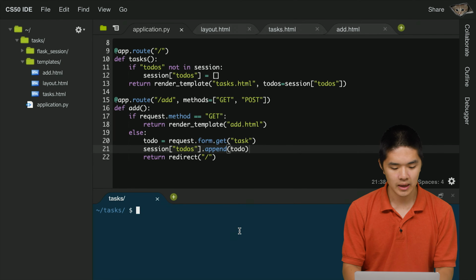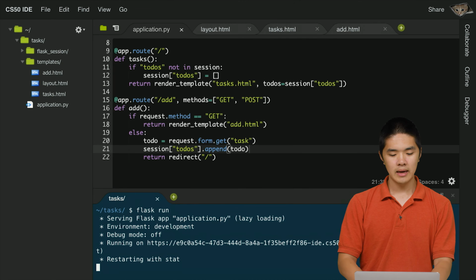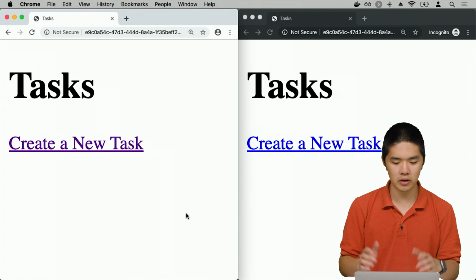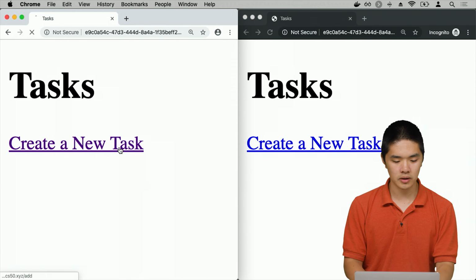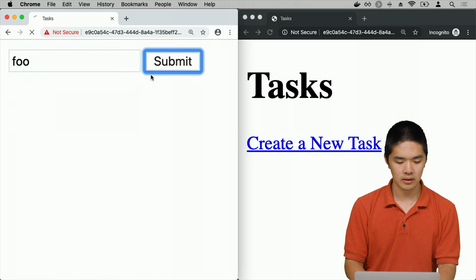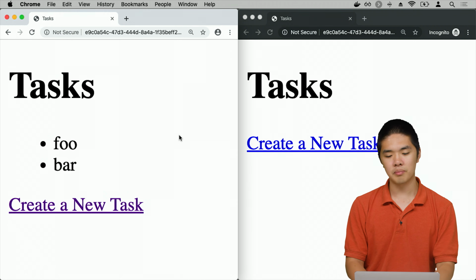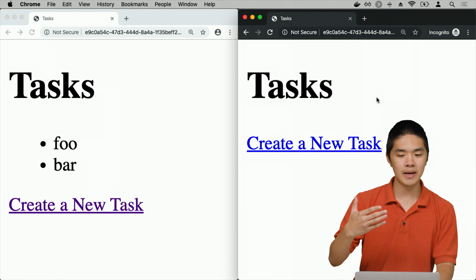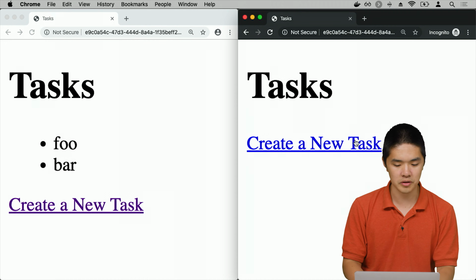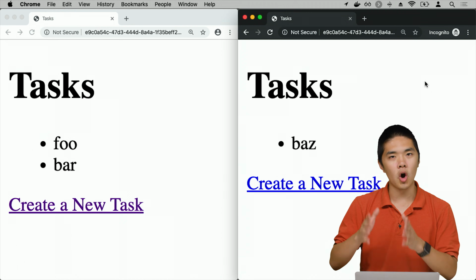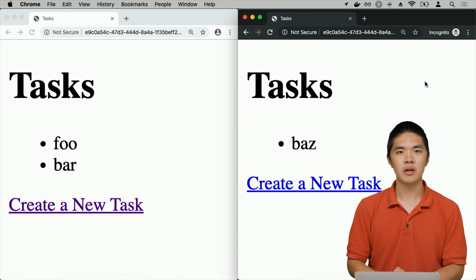Let's try this out. I'll run the web application by running flask run. And now if we take a look at the web application, loading it in both pages for two different users, now if user number 1 creates a new task called foo, and then creates a new task called bar, they still see their own tasks. But if user 2, if I refresh the page, they don't see those same tasks. User 2 can now create a new task, baz, for example, and now they have their own separate list of things that they need to do.